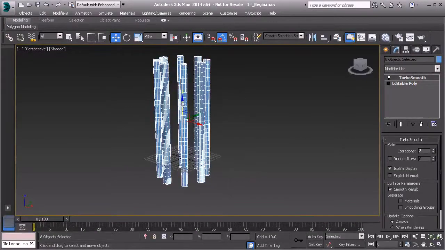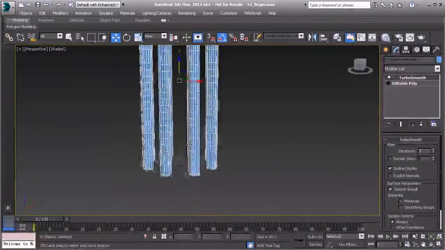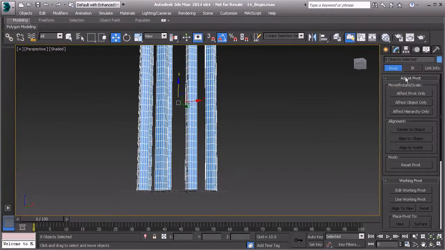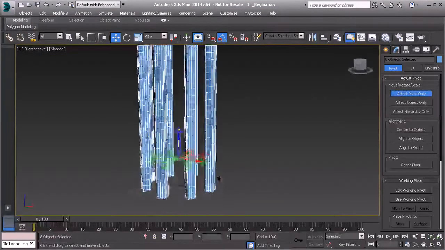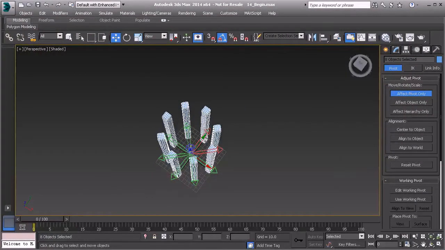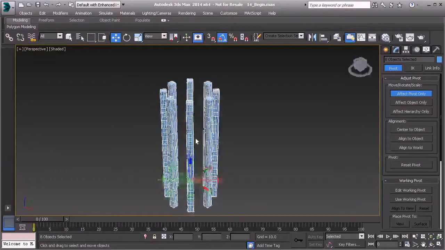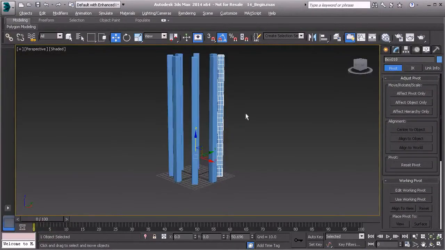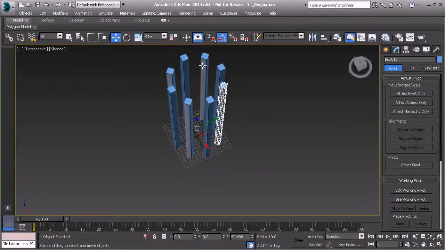Let's select all of those and bump that up to where they're sitting right on the grid. And then I'm going to go to my hierarchy panel, effect pivot only, and let's set all of those to 0. Now, notice here that each individual one's pivot point is being set. I'm happy with my height and everything, so I'm going to go ahead and attach all of these together. Okay, instead of making them individual, let's make them all one piece.